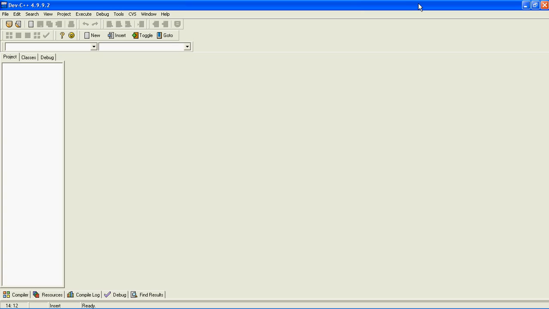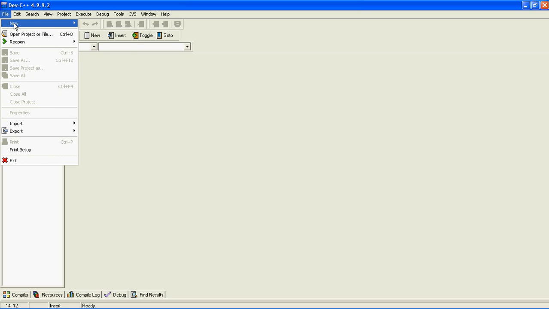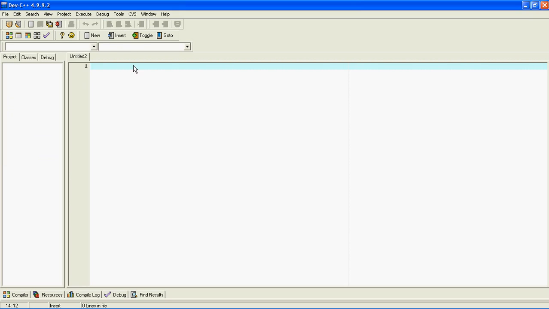Okay, well, we left off in Dev C++, so what we're going to do is start a new C++ source file. So go to File, New, Source File. Now, what this does is this opens up the page, and we're going to be writing our code right here.